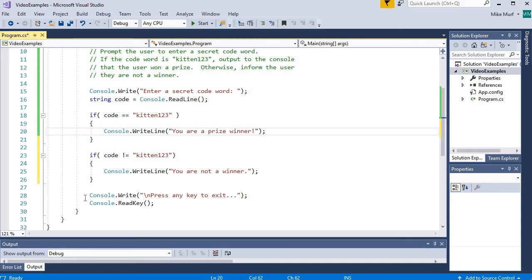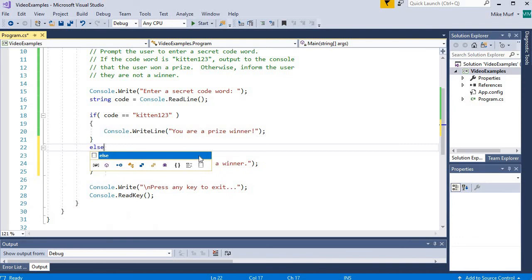So even though I know that this test passed, I still have to test this one because these two statements are not linked. But we can take advantage of the fact that of these two conditions, either one or the other will be true. Never both of them, never neither. One or the other must be true. So what I can do here is rewrite this as an if-else statement.